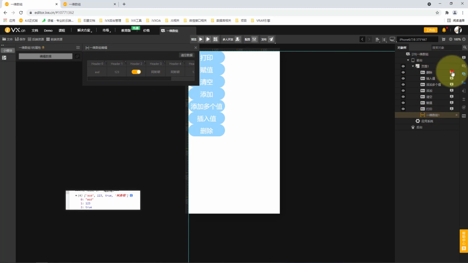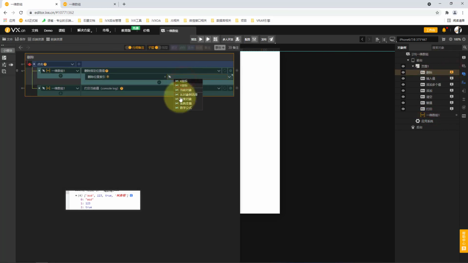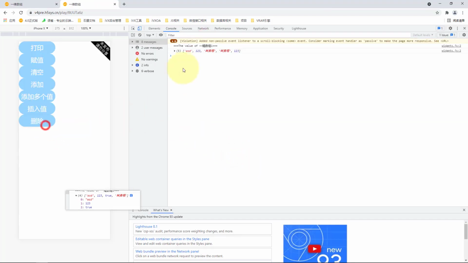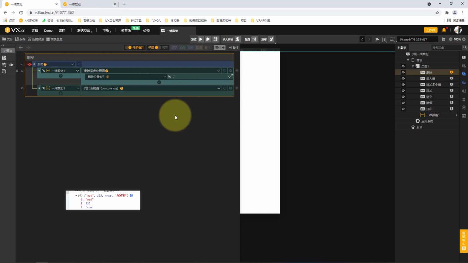Let's print the array again and show it. Let's take a look at the default value in the preview. We can see it is ASD, then 123, then Aston, then 123. Until we click delete and then print it, we can see whether all the values of Aston have been deleted. Aston is gone, so this is a common method to delete a specified value.